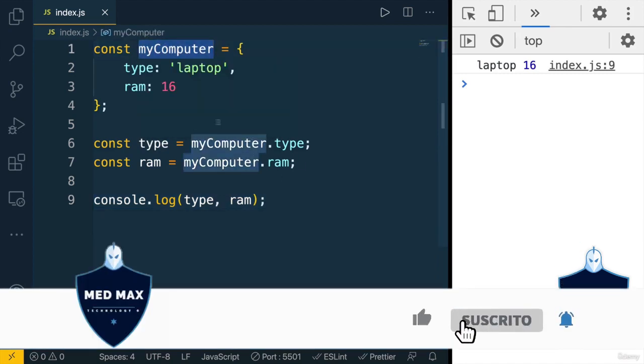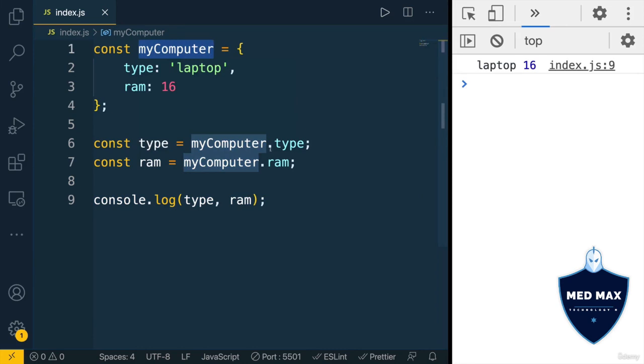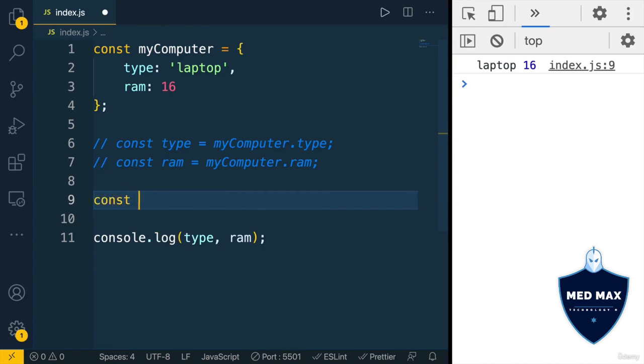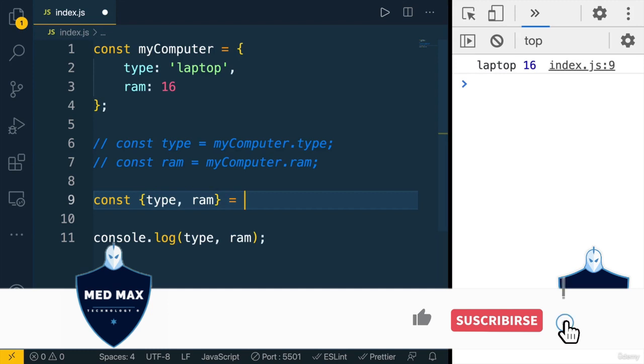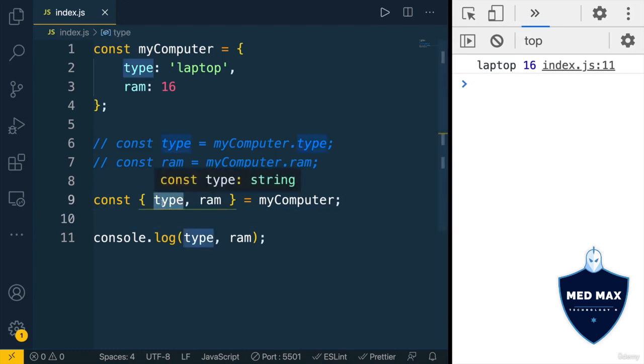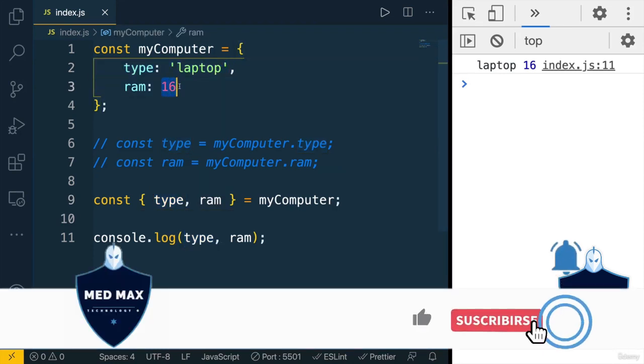But similarly as with arrays, you could use object destructuring feature. Let me comment those lines, and let's here write following. Const, in curly braces, as you might guess, we type names of the variables, type and RAM. Next will be equal sign operator, and on the right side will be name of the variable, it is an object, and we will destructure keys from myComputer object. Let's save changes and I get exactly the same result. Now there are two new variables, type and RAM, and they have corresponding values laptop and 16.